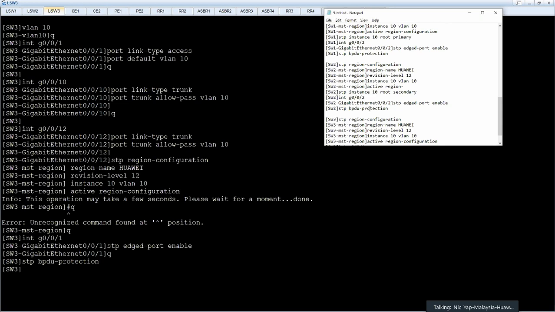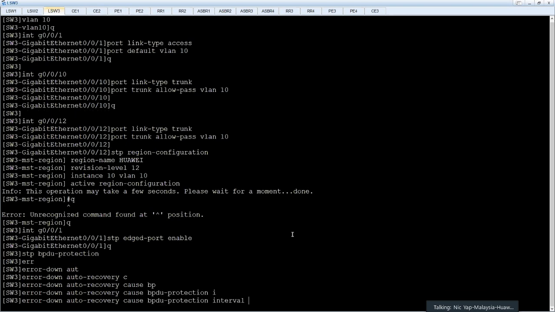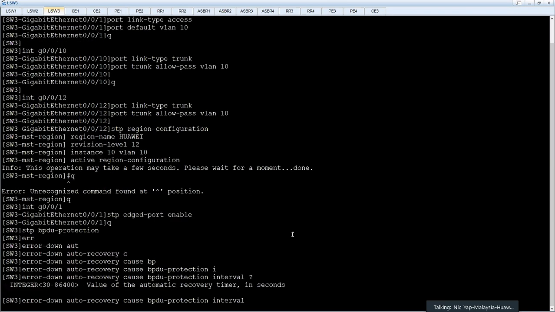So what we should do over there, one more command, that is error-down auto-recovery cause bpdu-protection interval, for how many seconds? Default 30 seconds. So this command means that if the interface is down because of BPDU protection, I will try to recover after 30 seconds and test. Is it still protected or not? Do you still receive a BPDU or not? Let's say I receive a BPDU, I shut down again.